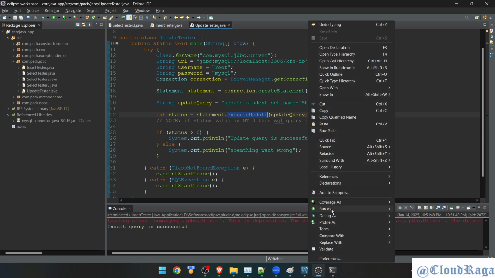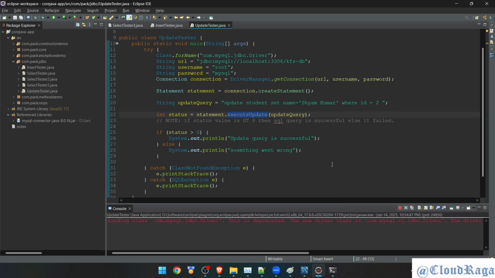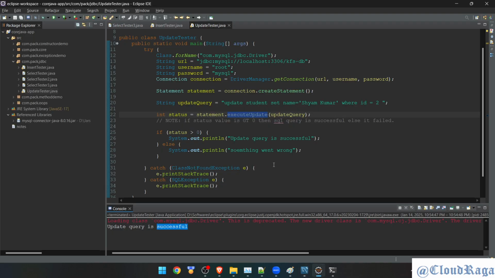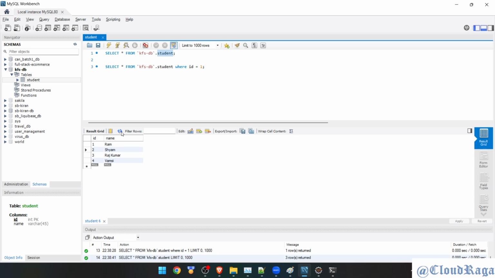Now let's check this output, run as application. Okay, it says update query successful. Going to database. It's not here yet, so let's refresh. And oops, nothing happened. Why? Update student set this where ID equals to. It says successful. So why is it not happening? Let's go this way. Yeah, it's there.